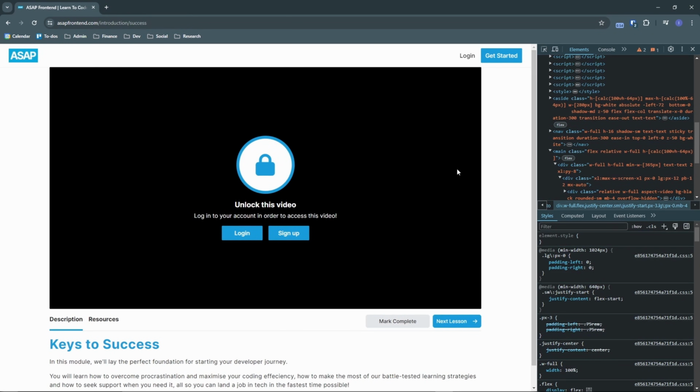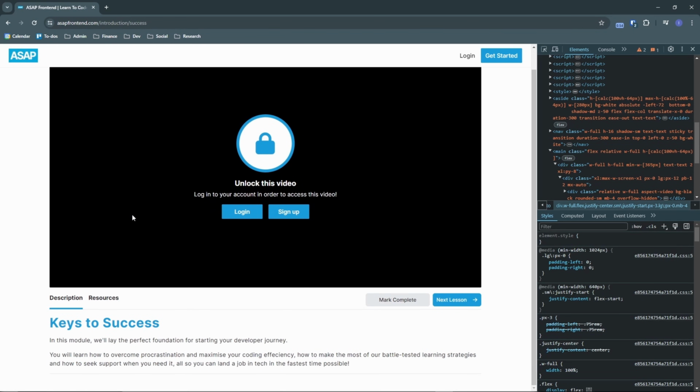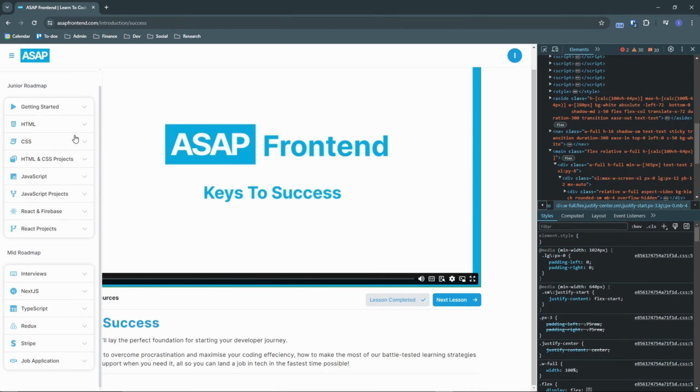So just a quick recap of everything you just learned. HTML is how we actually set the content of our web page. CSS is how we style that content and make it look good. And then JavaScript is how we actually set the rules and logic that control how our app works. And you are going to be learning these three technologies throughout the program, as well as React and Firebase and a ton of other technologies. And that is going to allow you to build really powerful apps, just like ASAP Frontend.